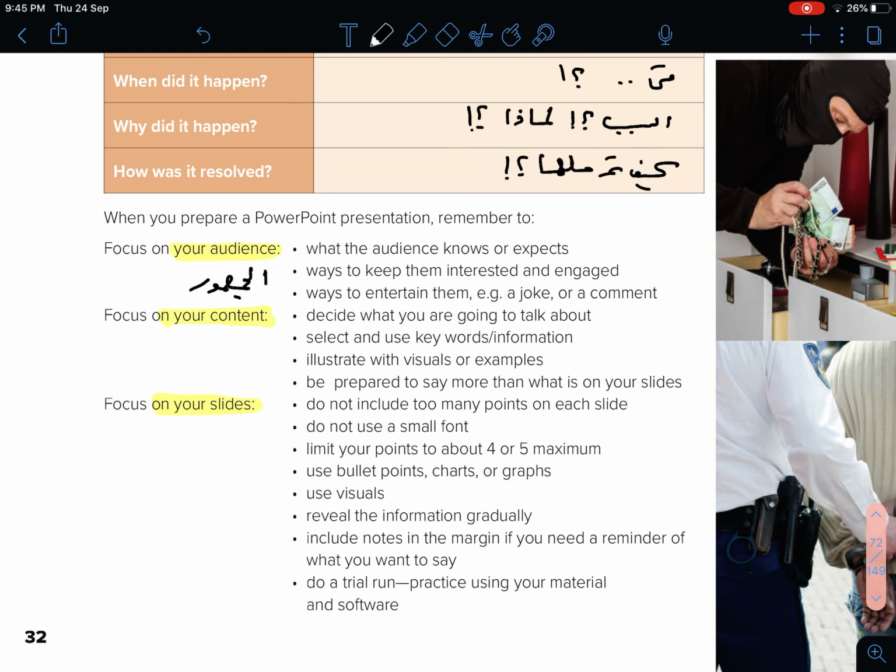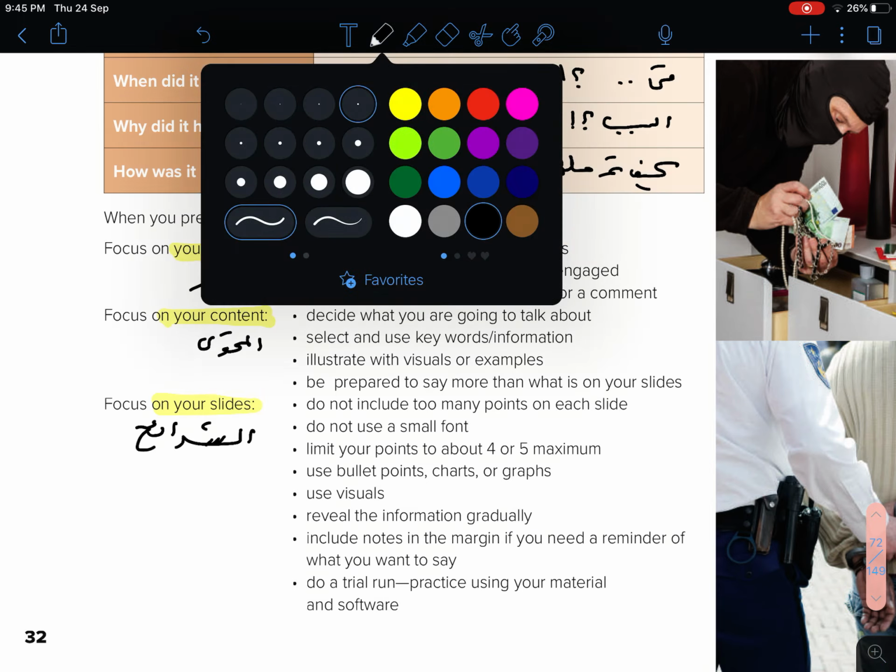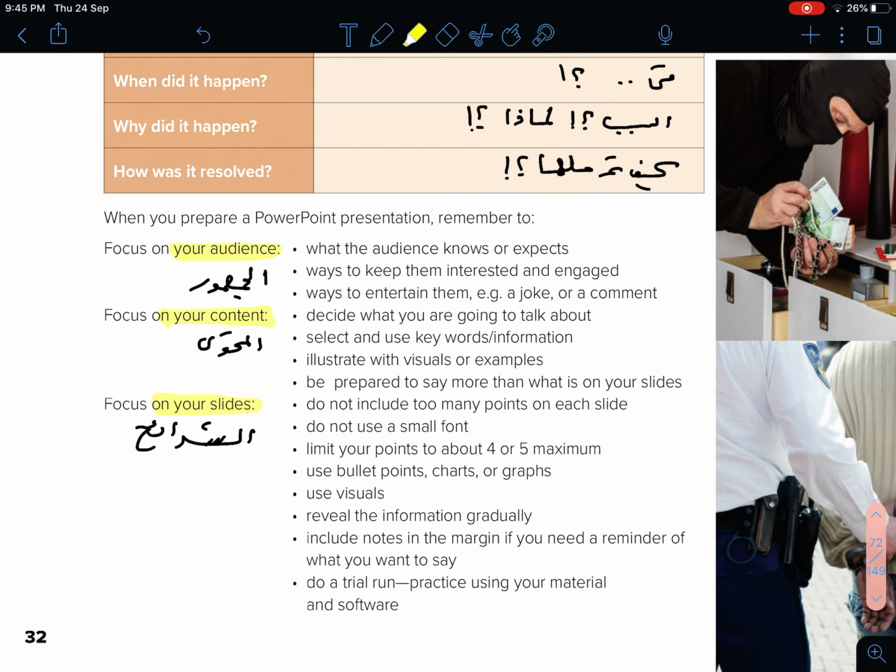What do we mean by that? You should focus on the audience. Okay, and you should focus on the content, which has to be good content, and the slides. Of course you know that a PowerPoint presentation has slides.